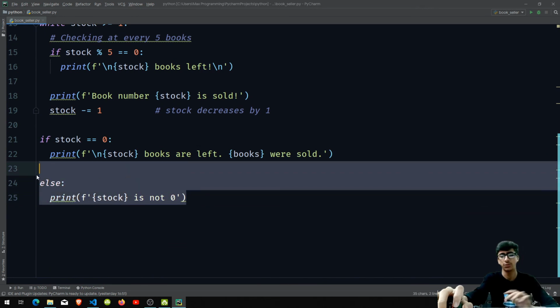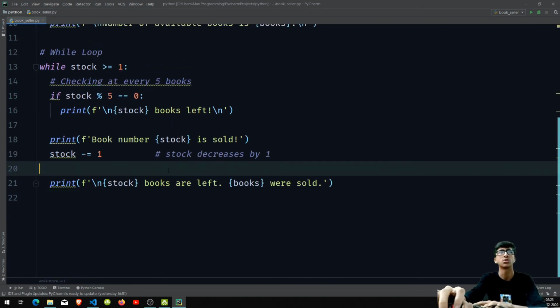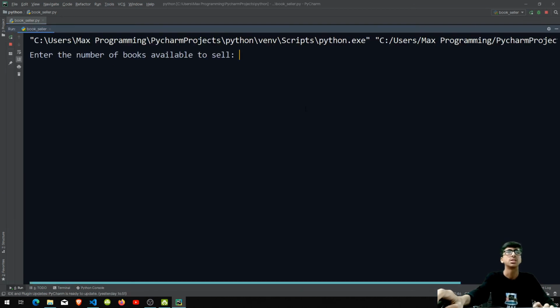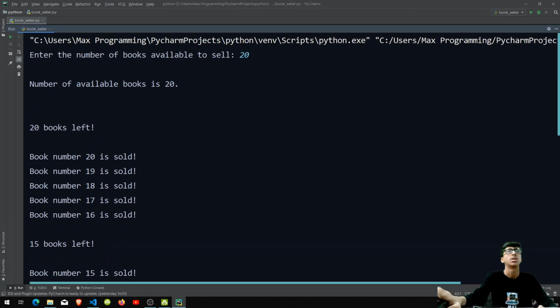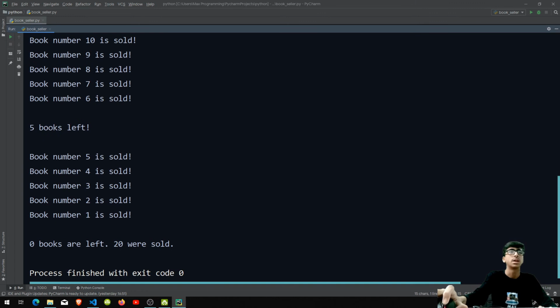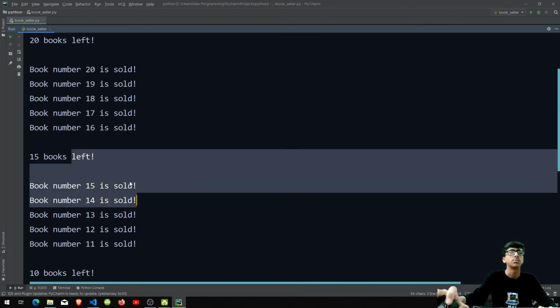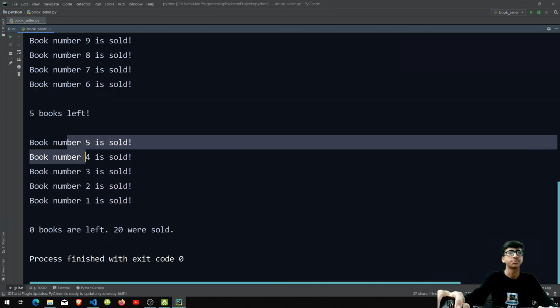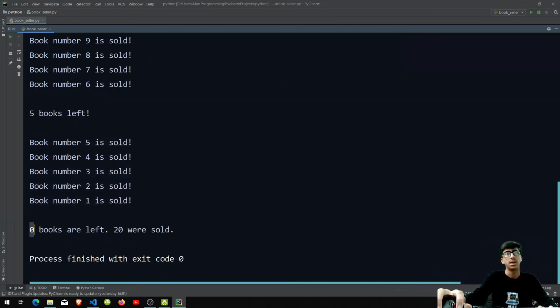Let's get rid of this else, and let's also get rid of this if. Okay, we don't want those, and let's get rid of this indentation. It will give us an error. And let's run this. Let's see the final project. 20, and boom, 20 books left, 15 books left, 10 books left, 5 books, and then it's going to sell all other books. 5 4 3 2 1, and 0 books are left, 20 were sold.